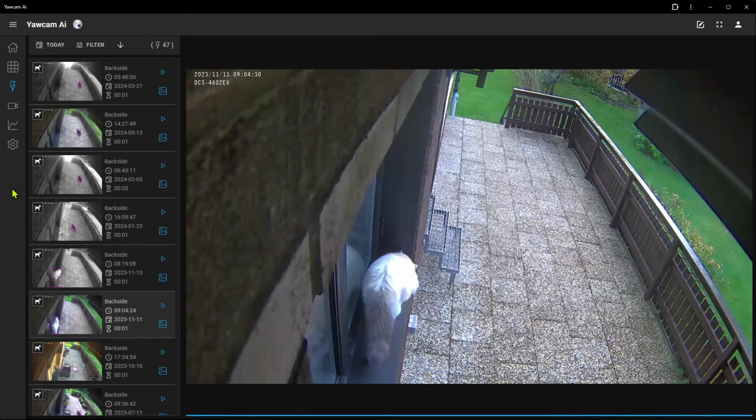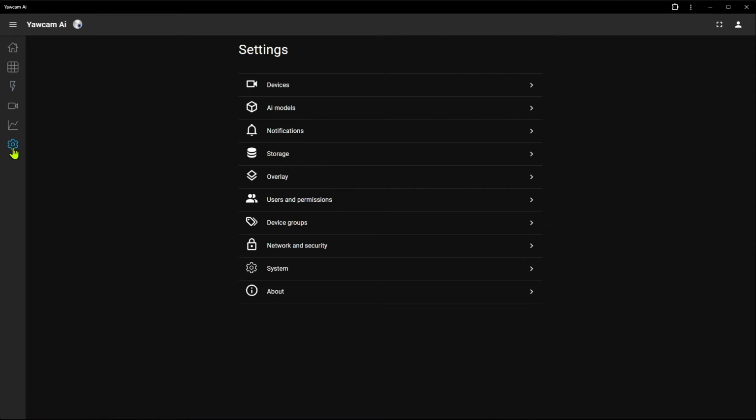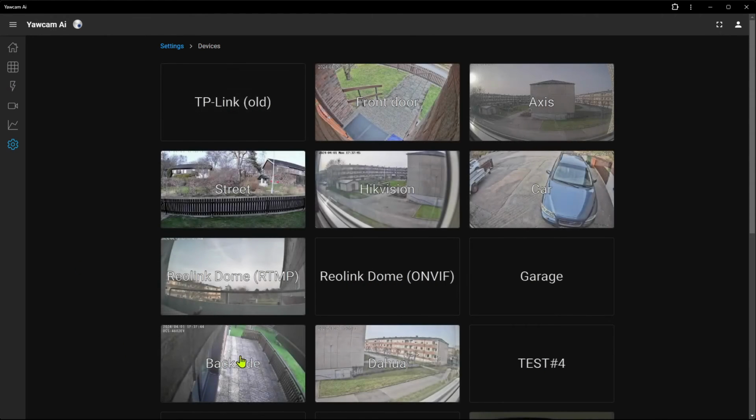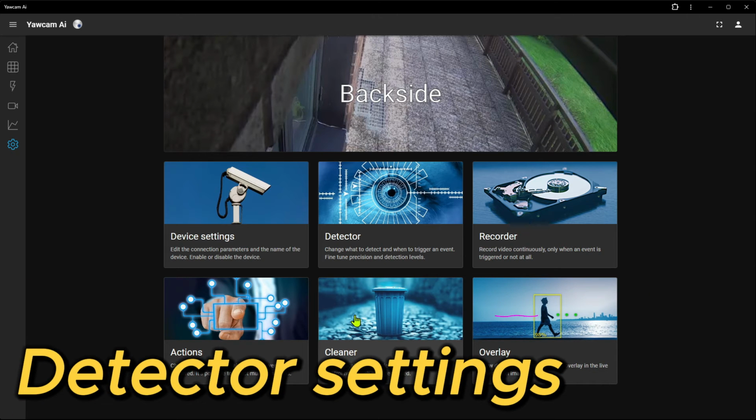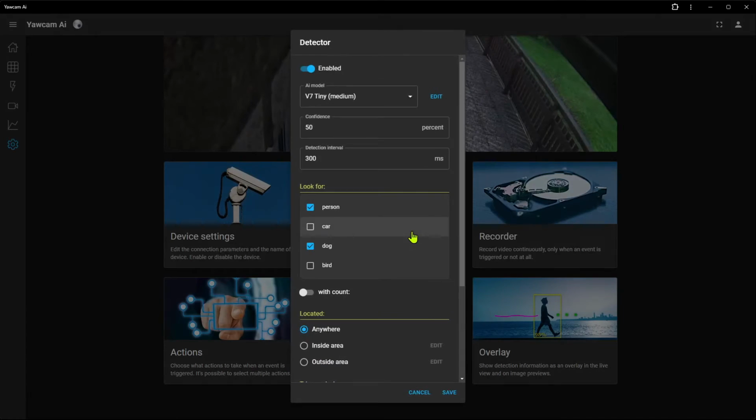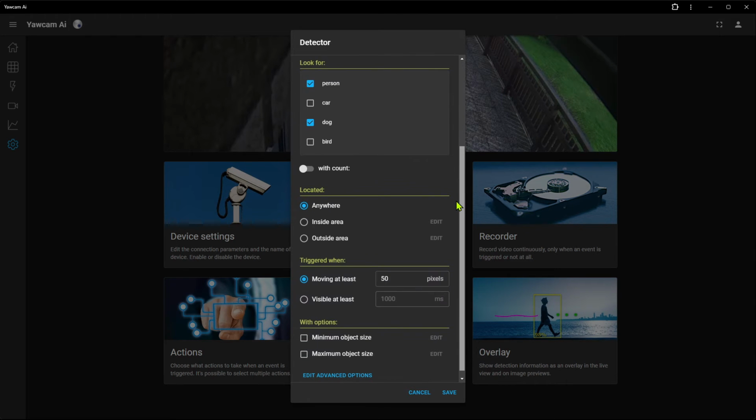Okay, let's go back to the settings for this camera. Let's click on Settings, Devices, and the backside camera. From here, we can control all the settings for this device. Let's open the Detector settings. Here, we first select the AI model to use and the confidence level. And after that, we can specify what we want to look for and where it should be located, when we should trigger the event, and some other options.